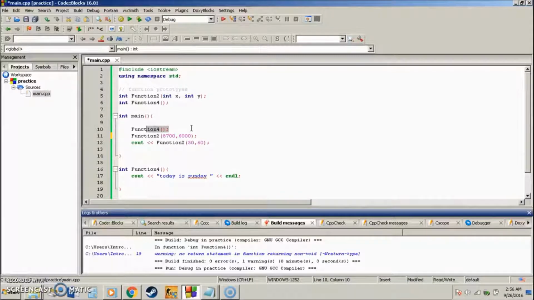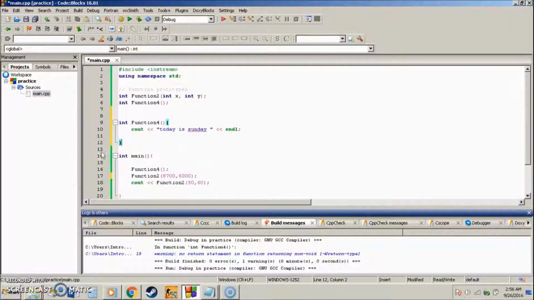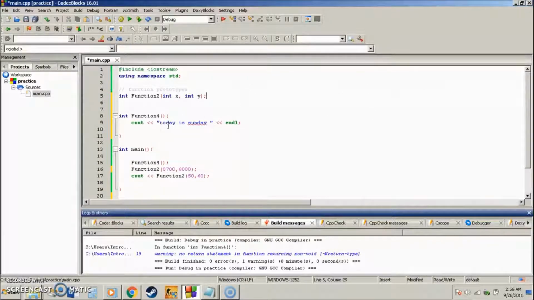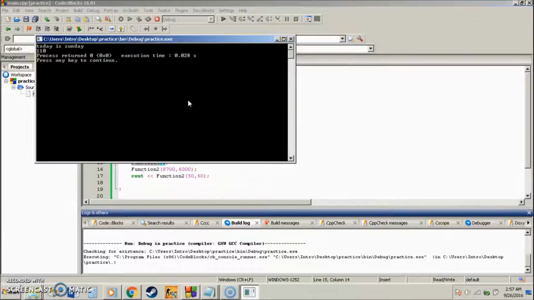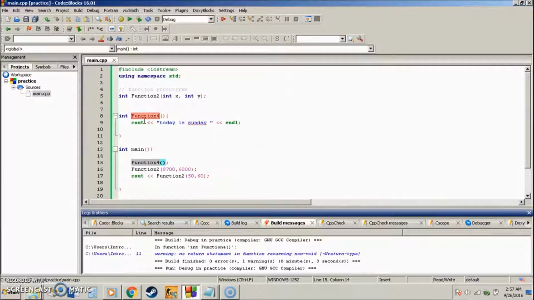On the contrary, if I have a function written above main, like if I have function 4, delete it from here and put it above main, I don't need this prototype, because when my program runs, it's going to read function 4 before it even calls function 4. So I don't need the prototype for function 4, as long as it is above the main.